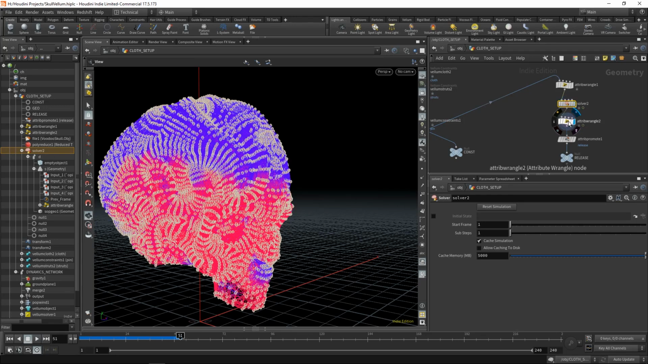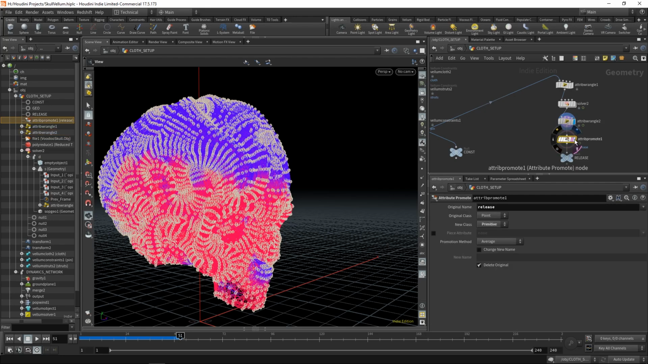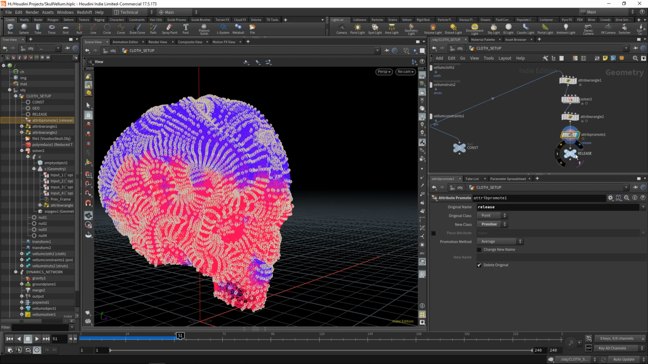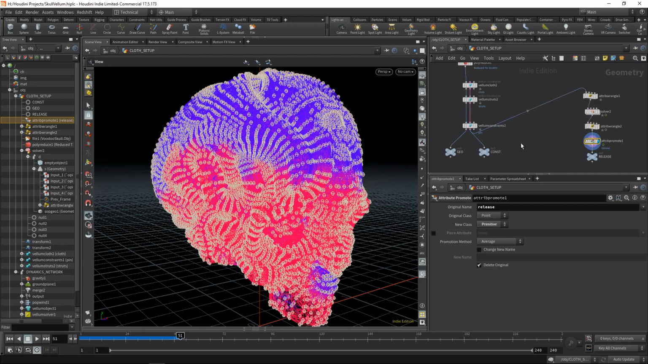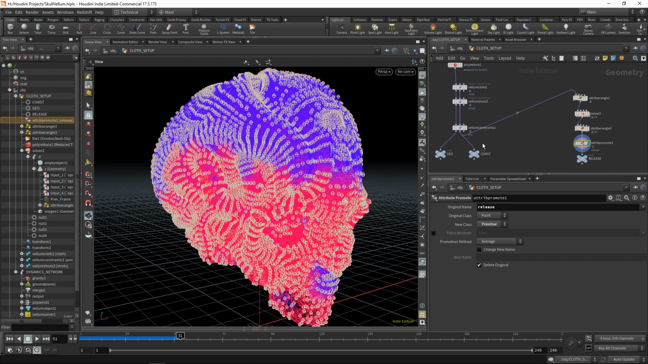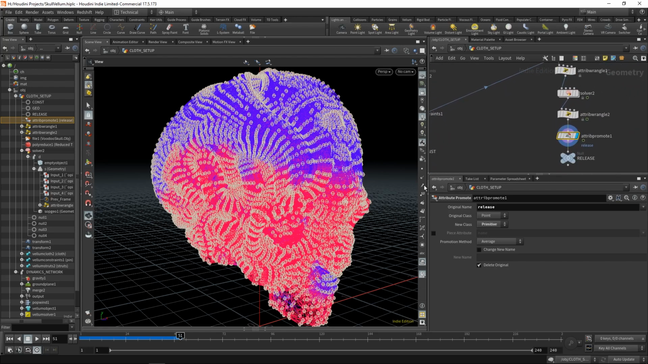And then all I do is change the name of growth. So I say @release equals growth, create an attribute promote, and I promote that release attribute from point to primitive, and then I just have this release output. So remember, Vellum is split into geo and constraints. So I'm taking the geo over here, I'm taking the constraints over here, and then I'm also taking a changed version of the constraints. So I'm taking those constraints and I'm adding a release attribute on them, so that as this grows, you have this release attribute.